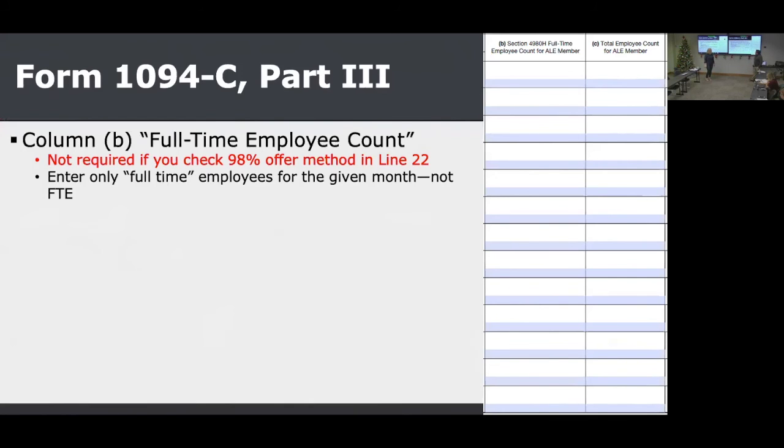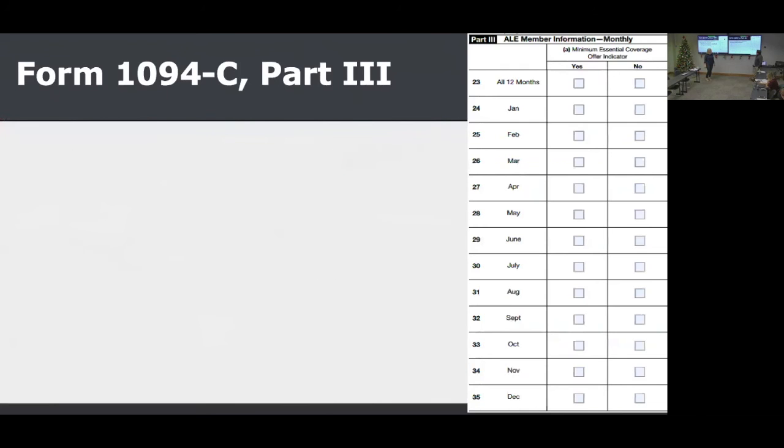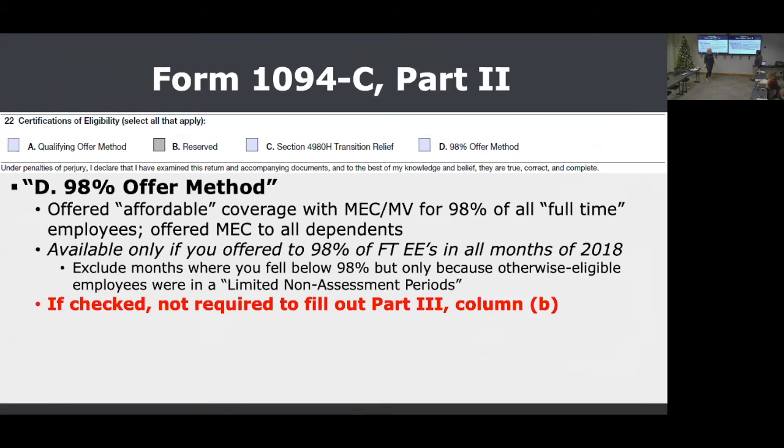So I want to do a quick refresh on that. You can check the 98% offer if you offered affordable coverage with minimum essential coverage and minimum value to 98% of all of your full-time staff members. So it can't just be an offer. That's the difference. That's where they get you. So if you offer a full single to anybody, at least a full single to anybody who's full-time.